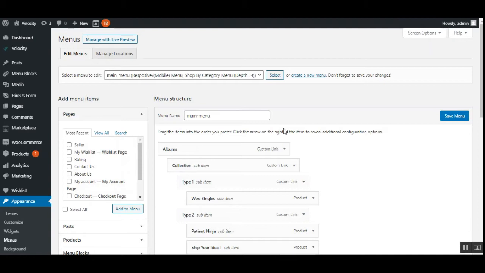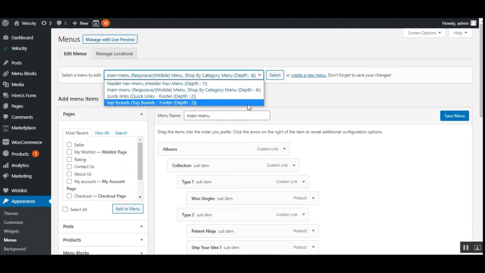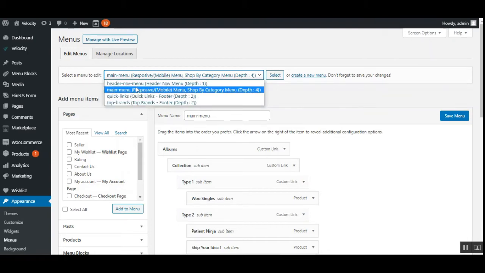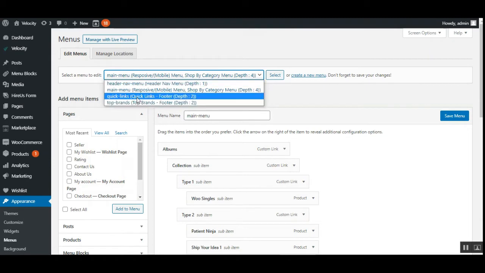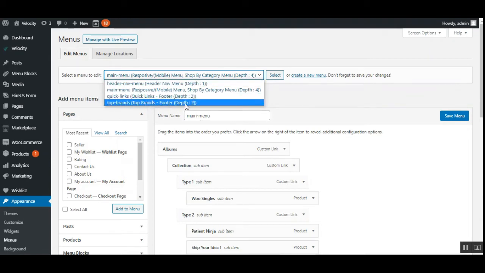So for that, the admin can select the menu from the drop down. He can just choose the drop down from here and choose any one of the menus for the theme location. Like here we have the header navigation menu, quick links for the footer, depth 2, top brands, footer 2. So that's how the menu can be selected from the drop down, as you can see here.